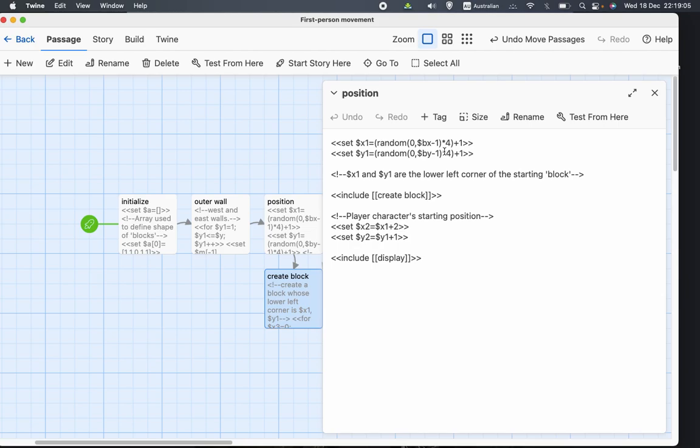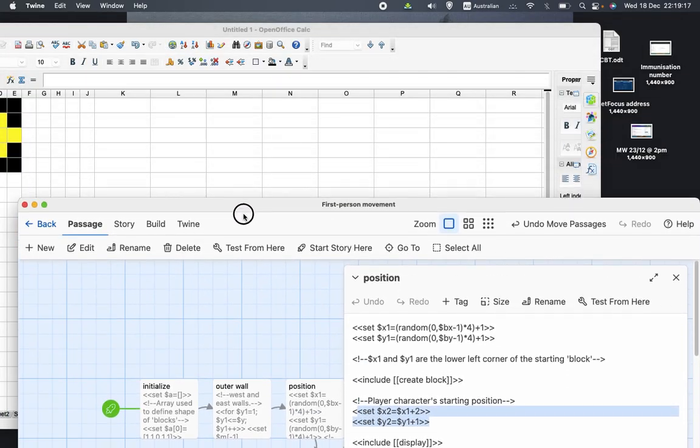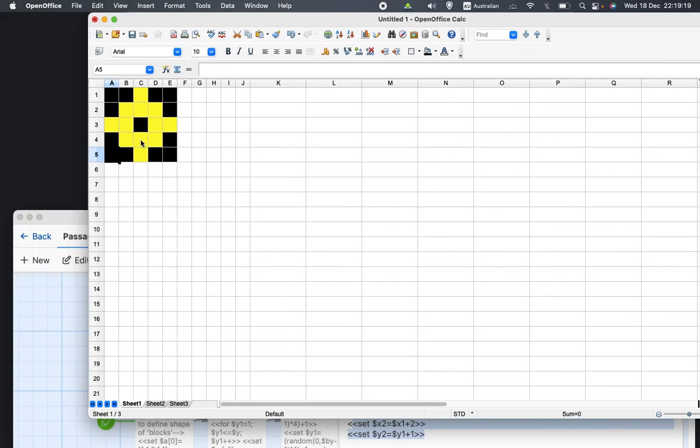We pick a random lower left corner, and we're going to generate a block with that as the lower left corner. And then we say x2 is x1 plus 2 and y2 is y1 plus 1. And that puts the player there, just south of the central block, but facing in a random direction, because instead of setting D to 1, I've set D to a random number from 1 to 4. So you'll always start at that part of the block, and a single block will be created, and nothing else in the environment will have been created.